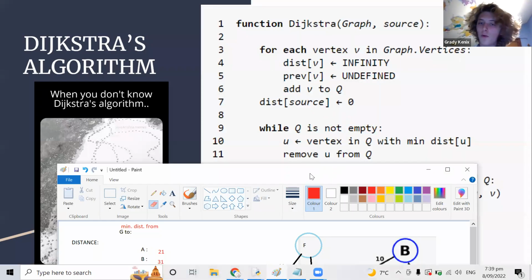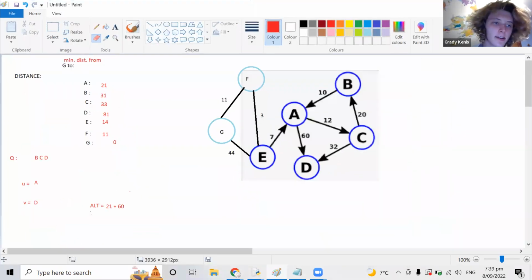So we remove a vertex from Q with the minimum distance, and that vertex will be, well, actually, who can tell me? Who can tell me what the vertex will be?